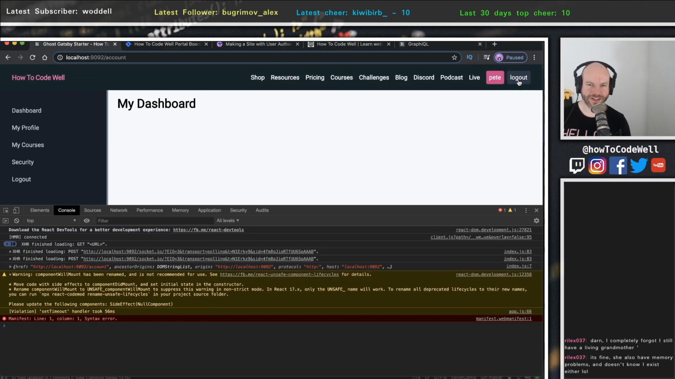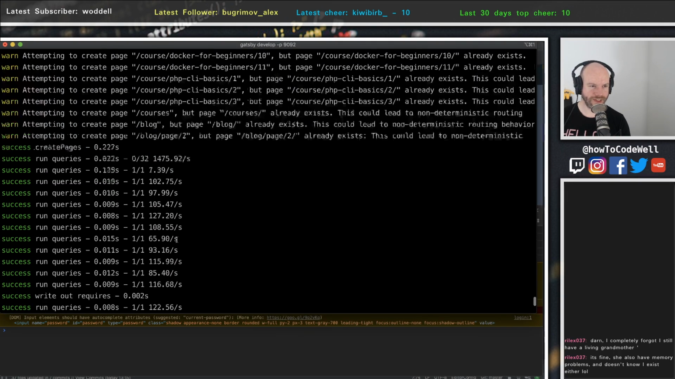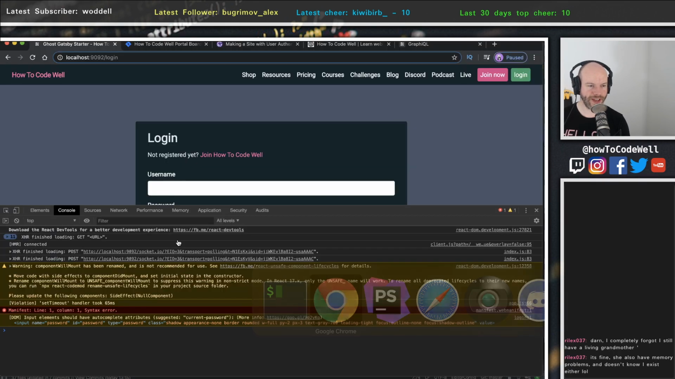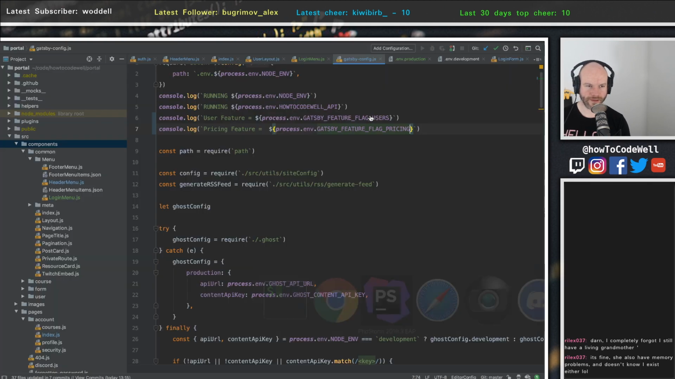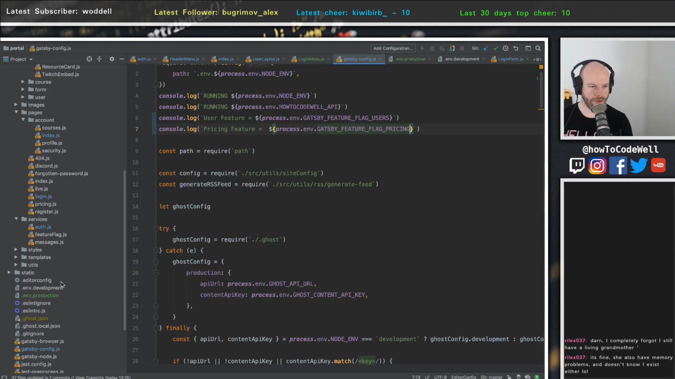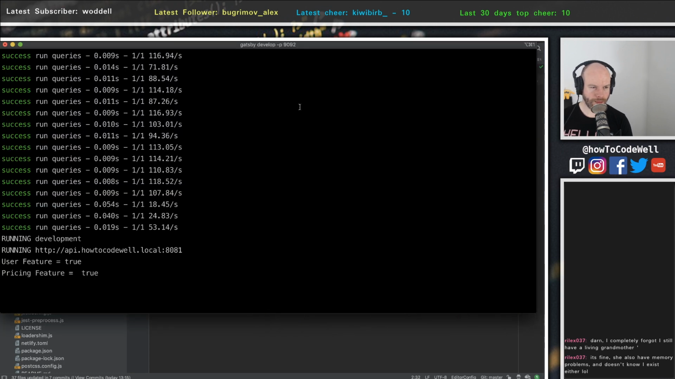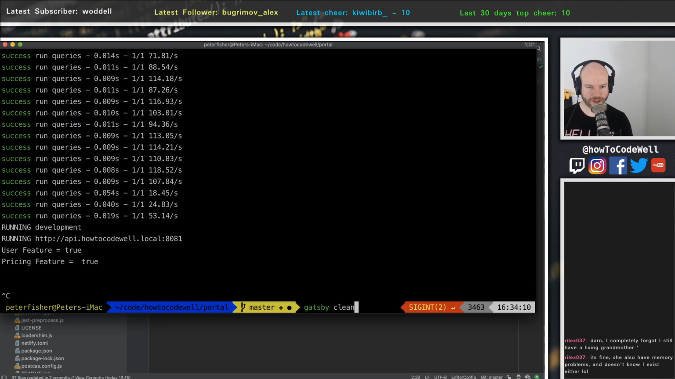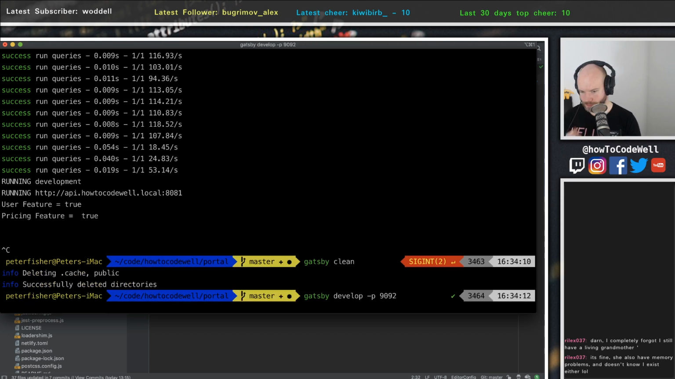Oh yes, I wanted to do the logout, and if that comes out with an error, which isn't, then it's all good. Yay! Okay, good. Let's now turn this feature off. So we go down to the development mode, we turn that off to false, and then we come out of here. We're going to have to do a clean, and then we do a develop again.